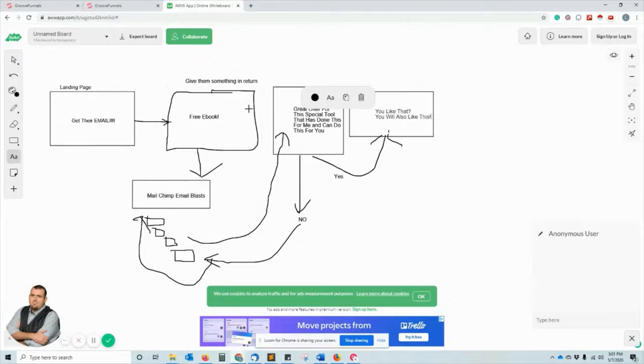Their free ebook will then go, they'll get their free ebook. They'll be able to download it right away on the spot, right? And then the email will go into my MailChimp, which will go into hopefully sending them out some emails that they will find helpful. They'll get an email that then gives them another page they can sign up for.